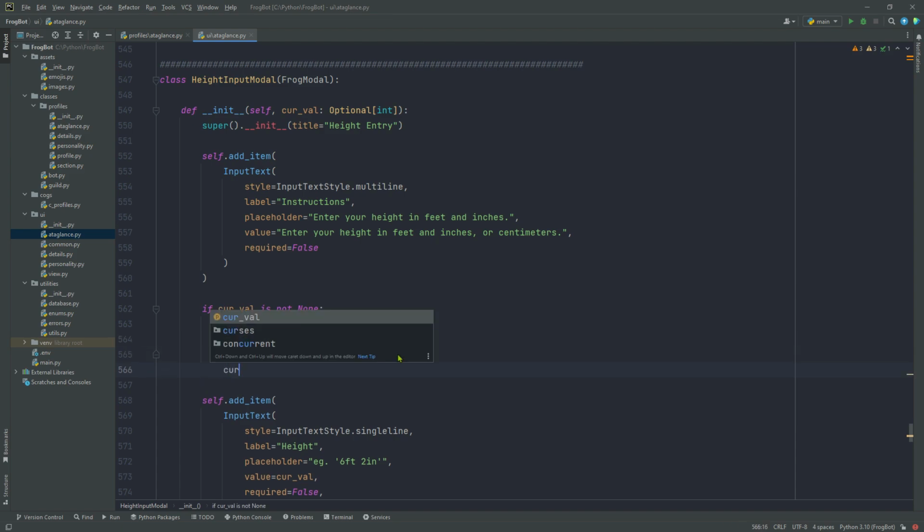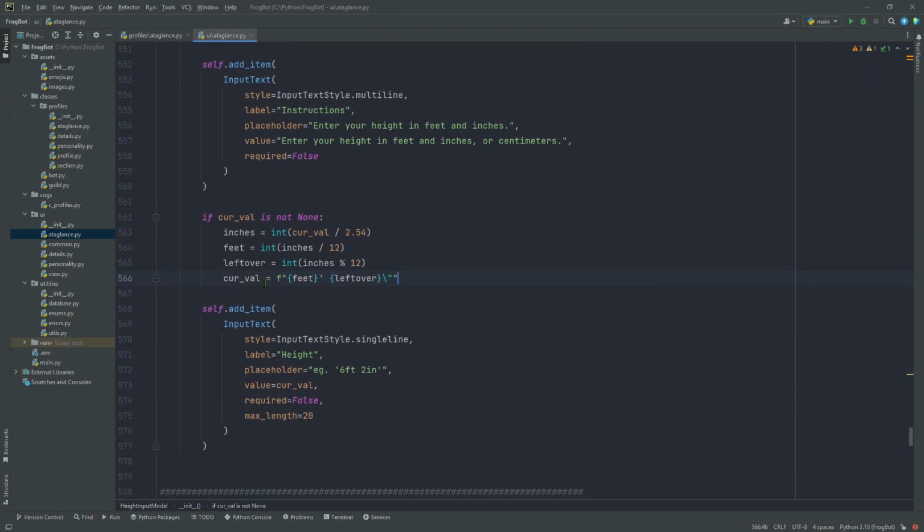Okay, and then we're going to just reassign the current value to an F string of feet with an apostrophe after it, and then leftover with an escaped double quote after it. Okay, because we're going to be able to parse a number of different ways of saying feet and inches or centimeters. Okay, so let's define our callback.